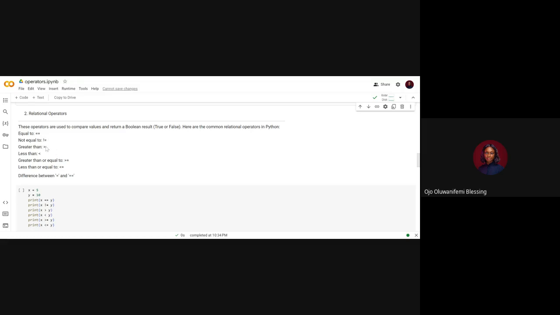And this is the sign for greater than. This is the sign for less than. This is the sign for greater than or equal to. This is for less than or equal to. And I kind of explained the difference between the single equal to sign and the double equal to sign. They mean two different things in Python. The single one means that you are assigning a value to a variable, and the double one means that the two sides are equal. That's what it means.